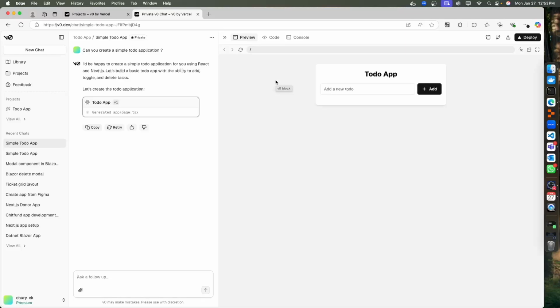Yeah, so right now it is showing that to do app, and it is giving us one field for adding a new to do and an add button. So let's try this one. So I'm just adding vegetables.